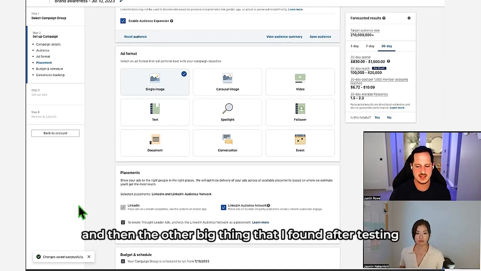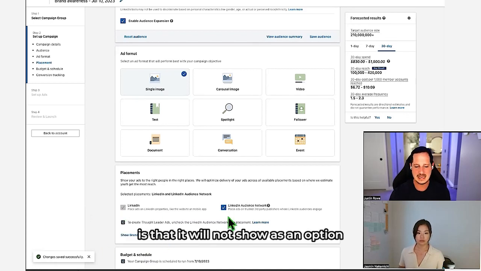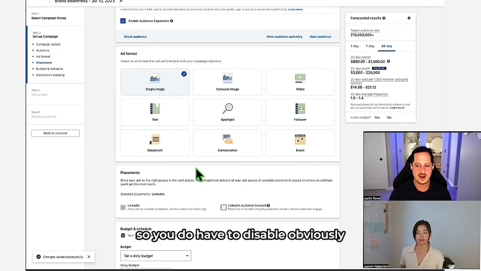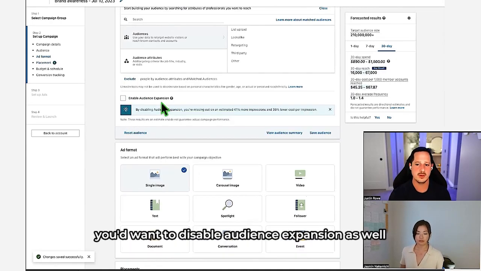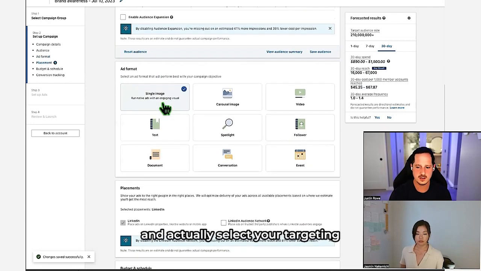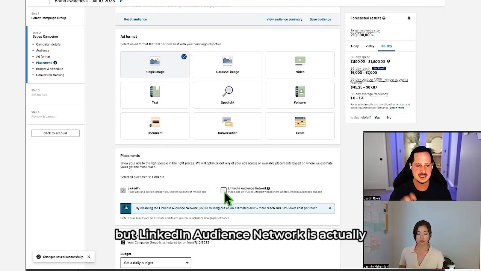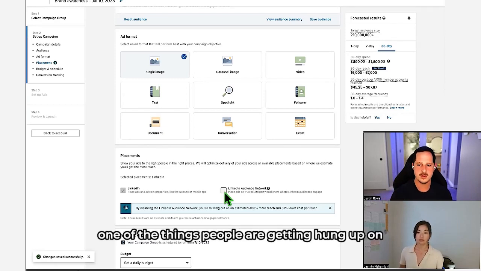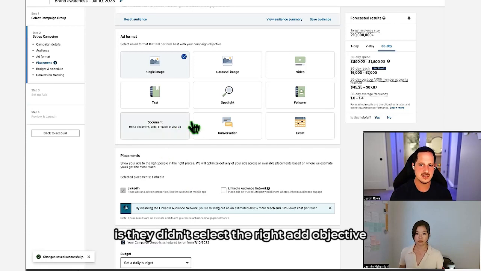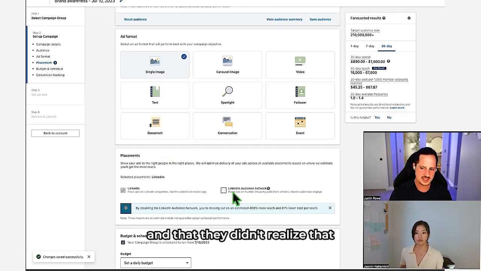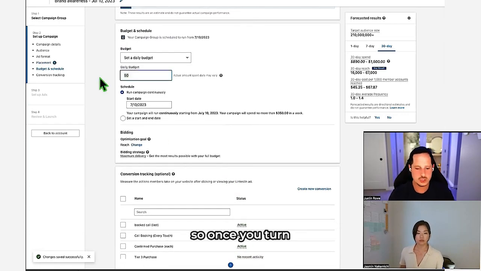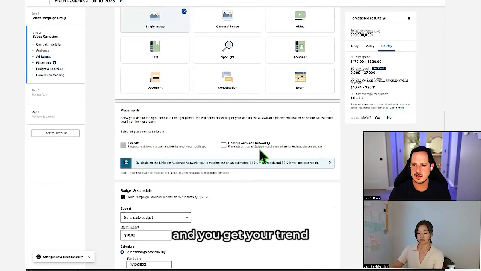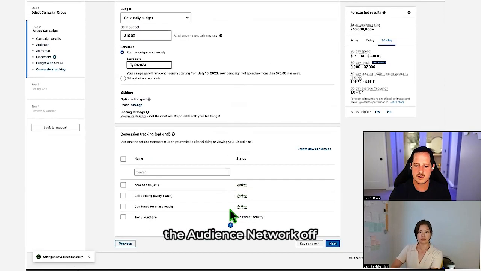The other big thing that I found after testing is that it will not show as an option if you have the LinkedIn Audience Network enabled. So you do have to disable that. Obviously, you'd want to disable audience expansion as well and actually select your targeting. But the LinkedIn Audience Network is actually tied to whether it will show or not. I think that's one of the things people are getting hung up on: they didn't select the right ad objective or the ad format, and they didn't realize that the LinkedIn Audience Network had to be turned off. So once you select the right objective and single image ad type, and you turn the Audience Network off, the ad should be available.